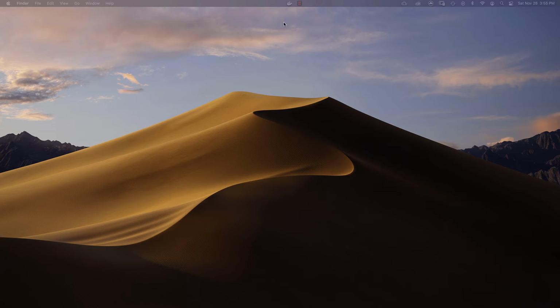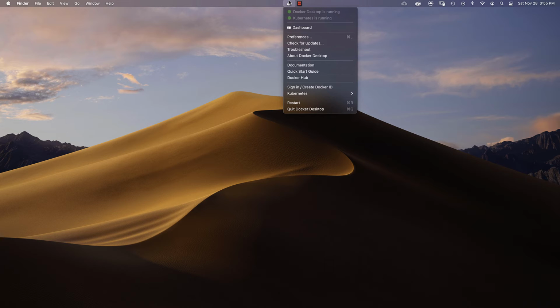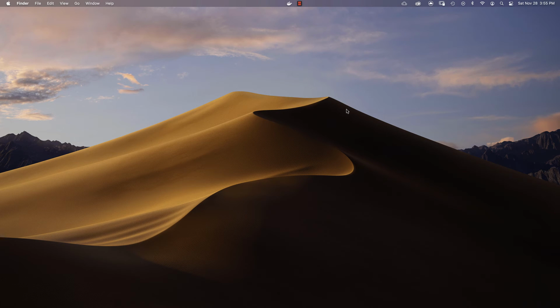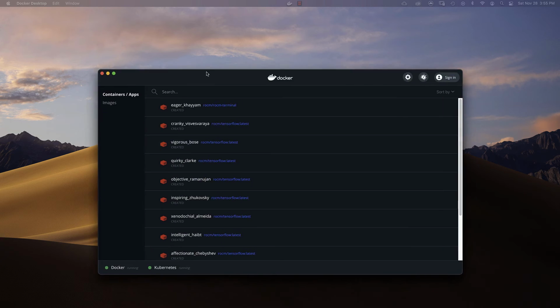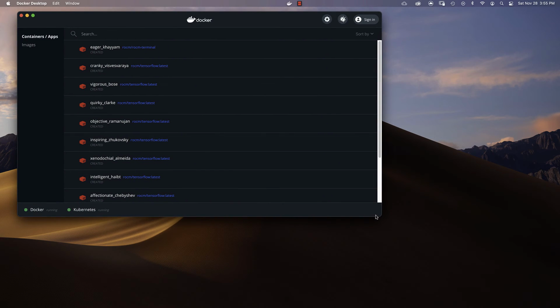Let's dive into how Docker works on an OS X machine, which will be similar on any operating system. If I go up here, you can see there's a menu bar that shows me that Docker Desktop is running and Kubernetes is running as well. This comes as part of the Docker installation. If I want to look at further things, I can click on this dashboard, and it gives me more detailed controls over everything that's running in the Docker environment.